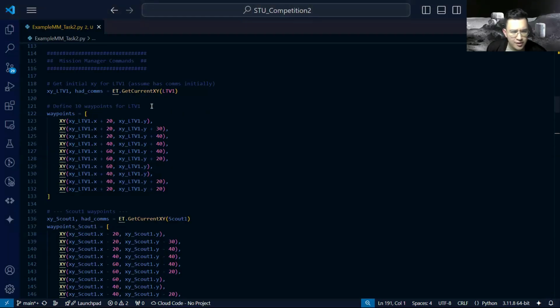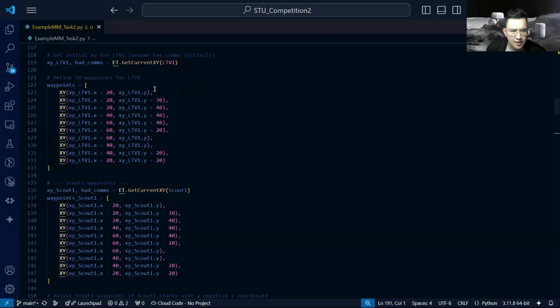And I've written some comments here, but the first thing I'm having the mission manager do is use this entity telemetry function. That's what ET stands for, to get the current XY position. So I'm saving that as XYLTV1. And here I'm defining a list of 10 different waypoints. I'm incrementing the X and Y positions just to define 10 different waypoints.